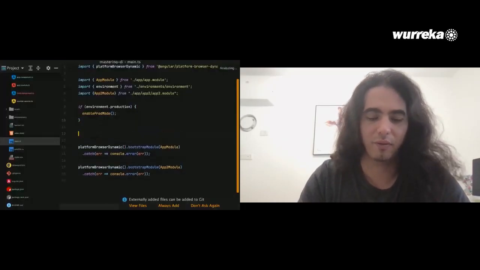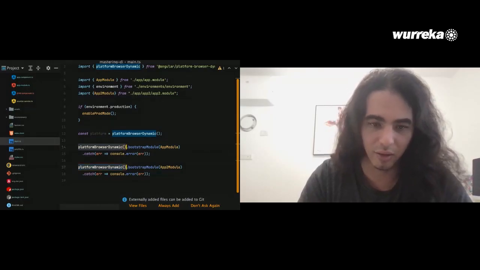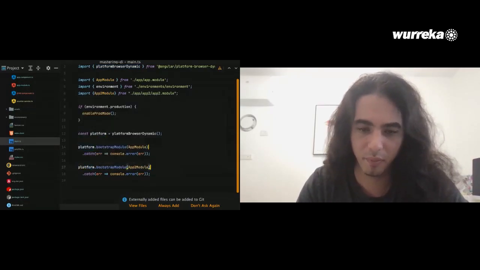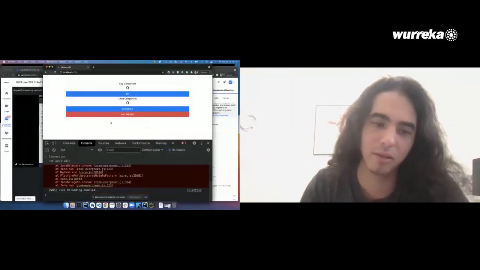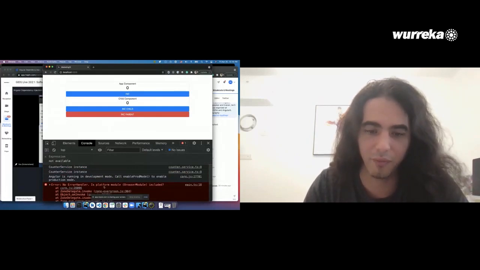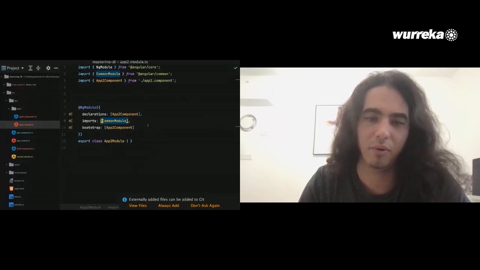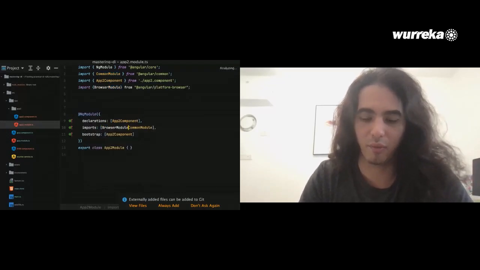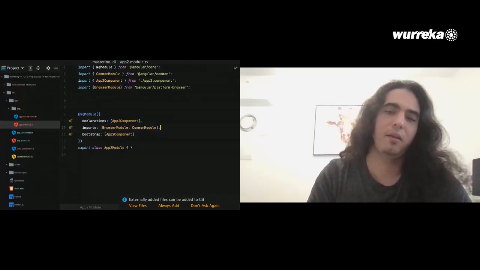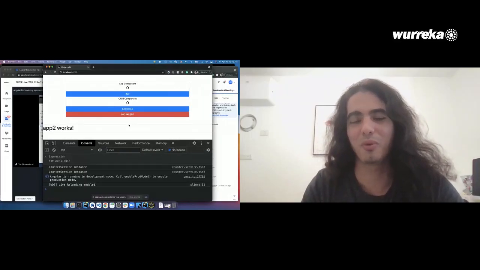Look, first I'm going to create a platform, and I'm going to call this function because I don't want to call it twice. And then, on the same platform, I try to bootstrap two modules. All right? Did it? No error handler. Is platform module, browser module included? Well, import browser module. We got it? Yeah. So we've got two modules bootstrapped on the same app.